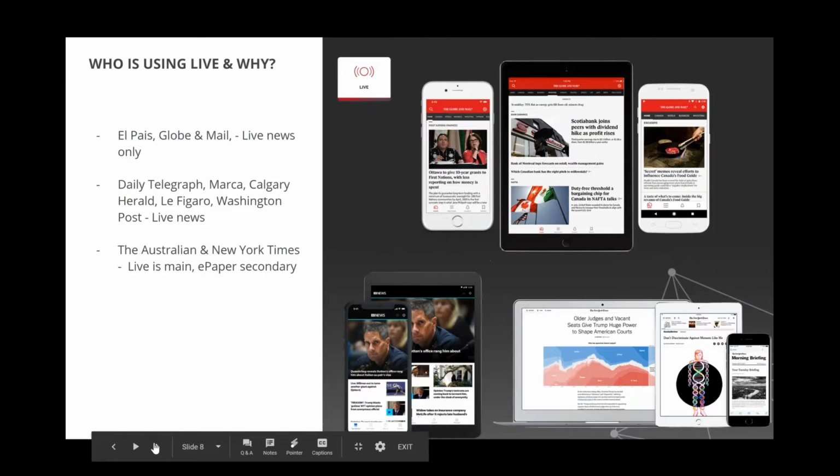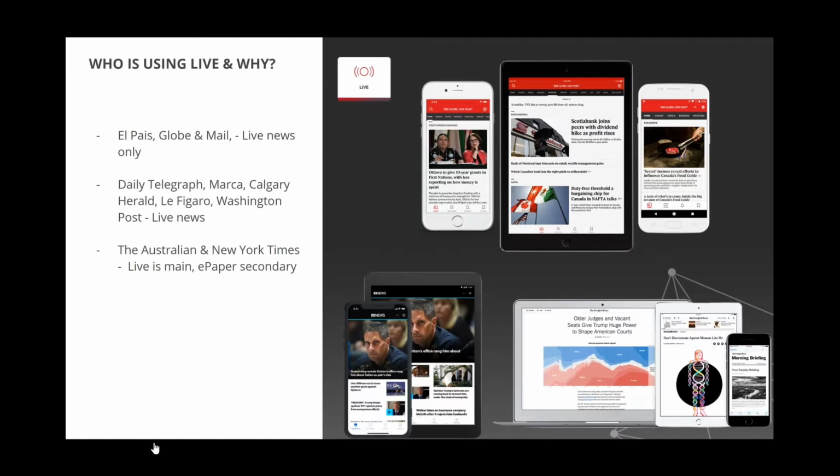So who is using the live newsfeed products and why? Well, there are a couple of publishers that we found that exclusively have live news only solutions. They don't have any type of edition product, no ePaper or optimized version. That's El País and also Globe and Mail. Then the second bundle of publishers have a couple of products in the market, but the live newsfeed, web and apps are definitely the ones that they're pushing the most.